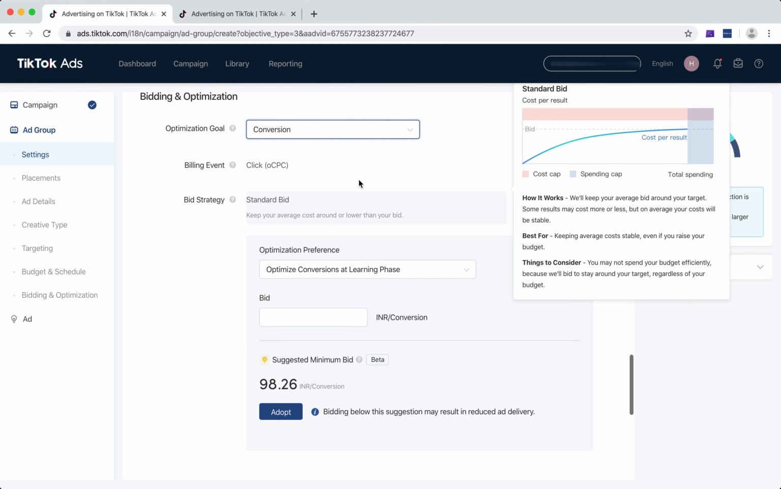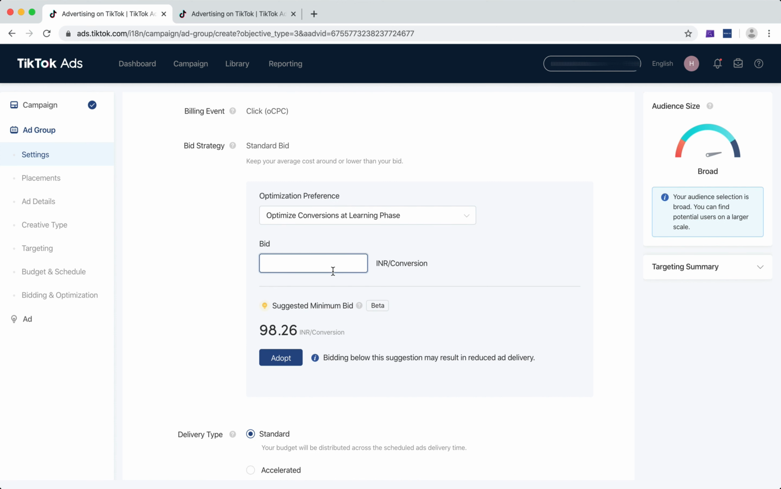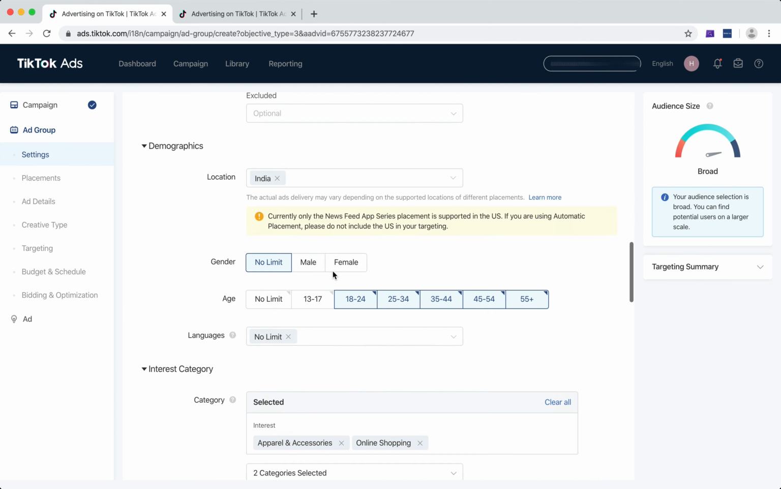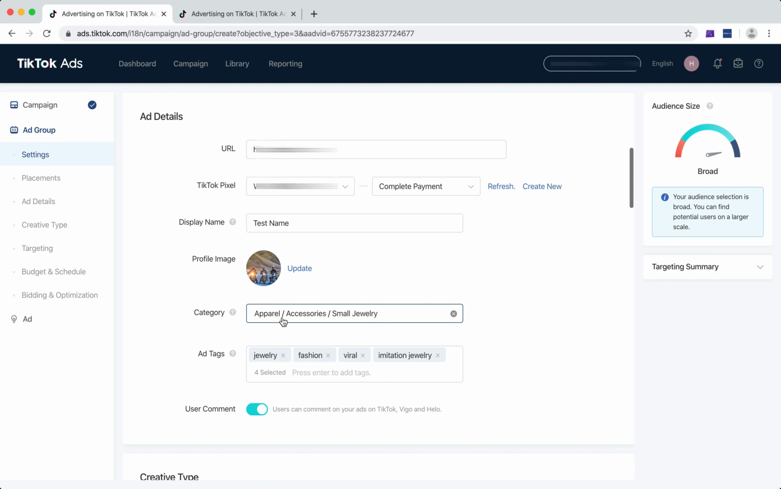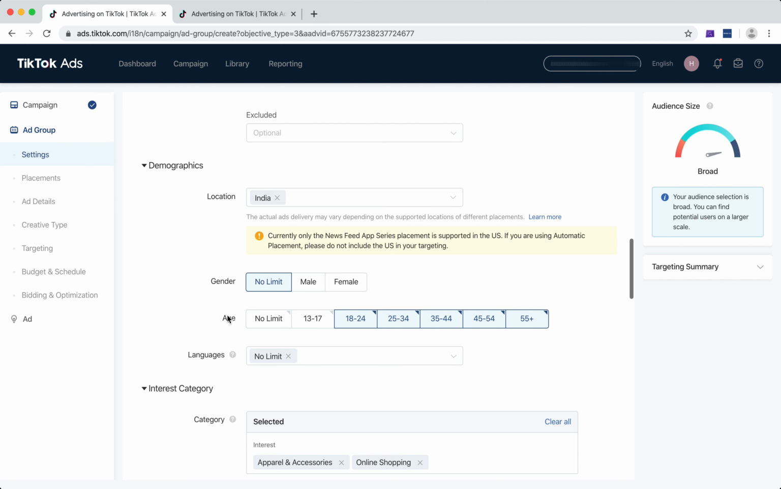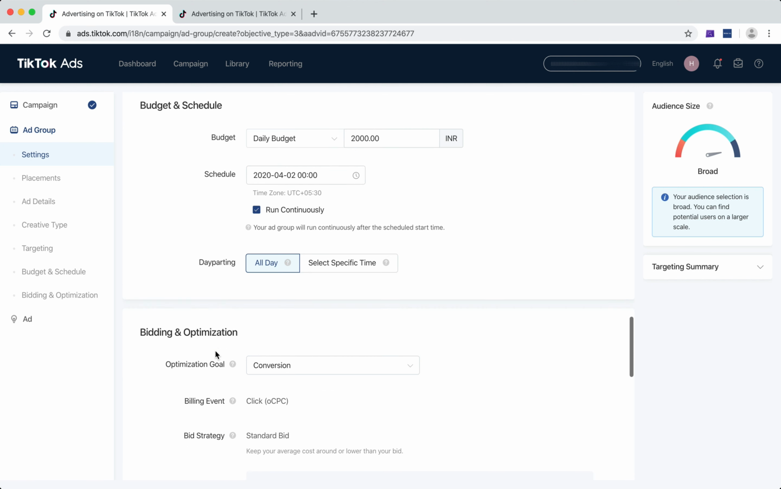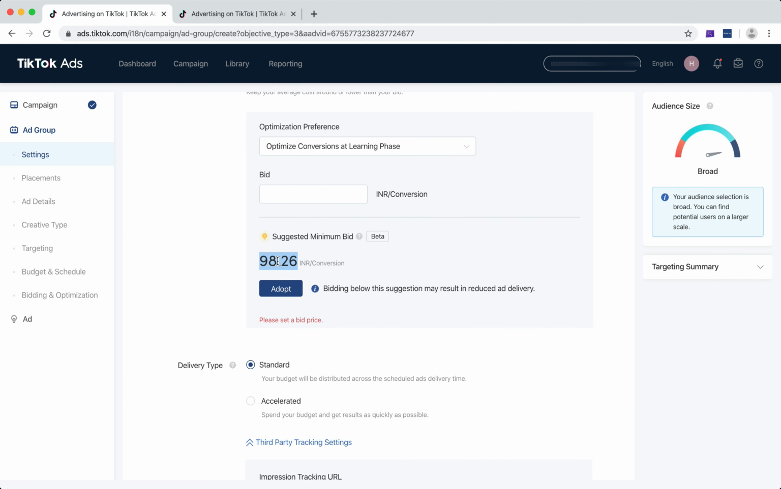Your bidding will be standard. So optimized preference will be optimize clicks at learning phase or conversions at learning phase. For conversion, select conversions at learning phase, and this is the bid that you are willing to pay. Now looking at your targeting, like your category, the ad tags, the gender, age, languages, category, etc. Whatever you have selected here, your budget, etc., TikTok suggests a bid. So you can adopt that bid, or if you have a budget, you can go higher or you can go lower.